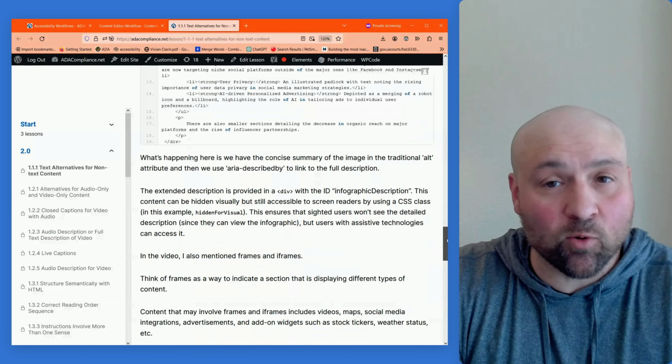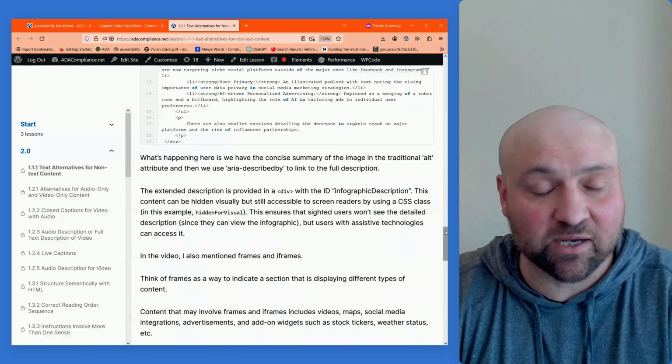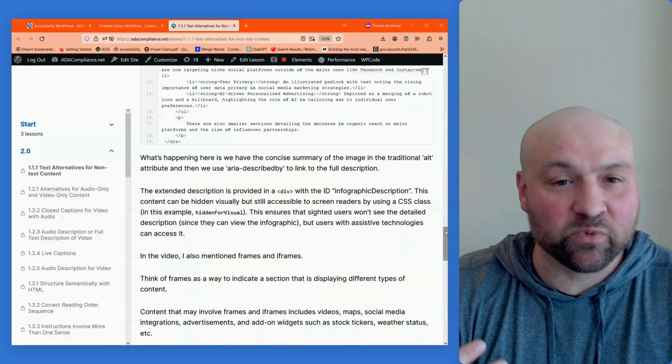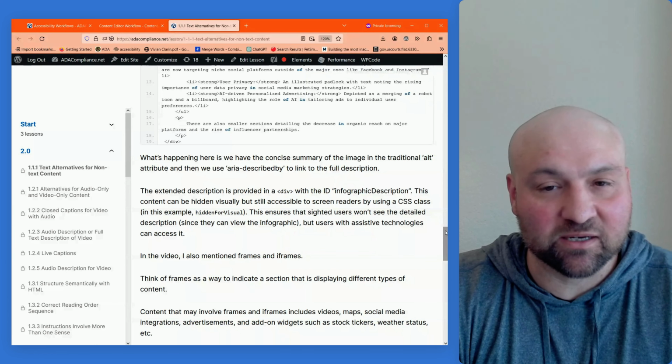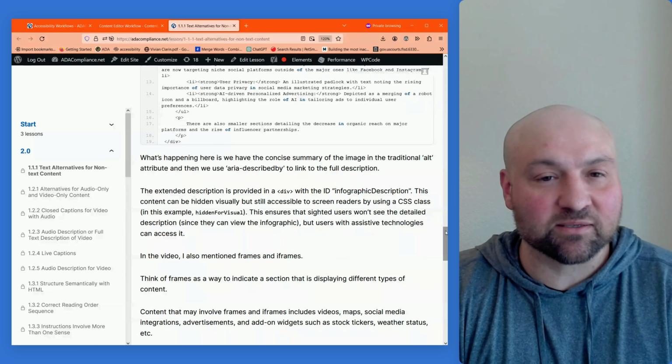And keep in mind, this is only for content editors. We have workflows for web designers and web developers. So there are all different types of considerations, but these workflows divide the considerations amongst the different roles.